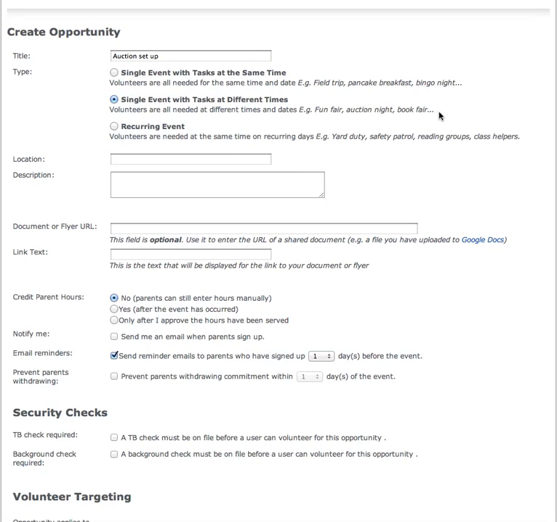That's probably the most complex of the 3 settings and gives me lots more flexibility. For location, this is going to be shown on the description screen that volunteers see when they log in to see the event. And it's also going to be included in the emails that are sent out.